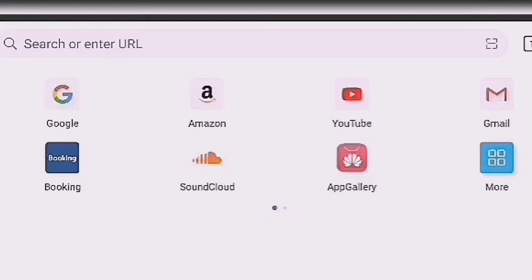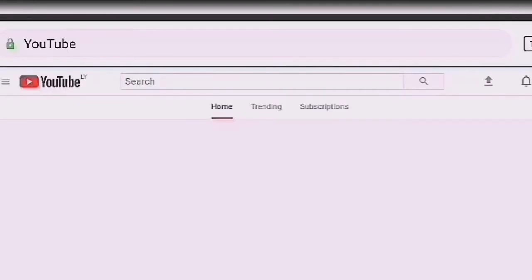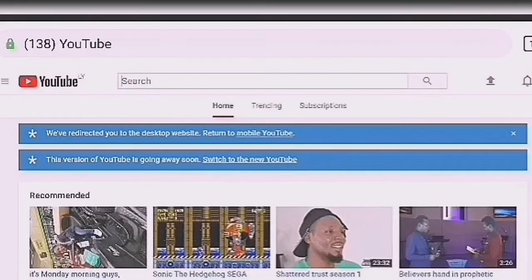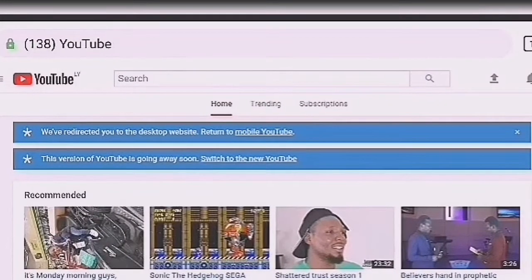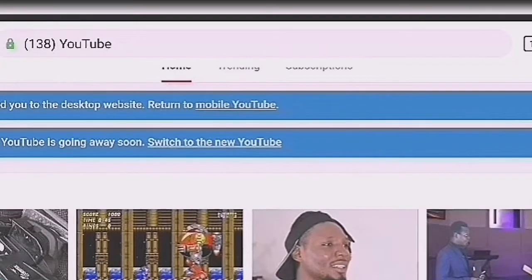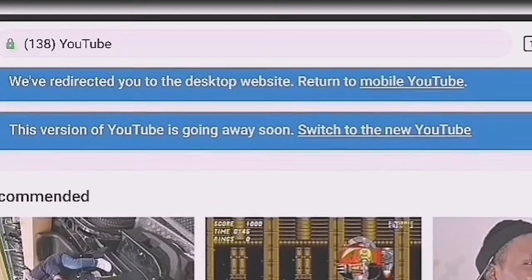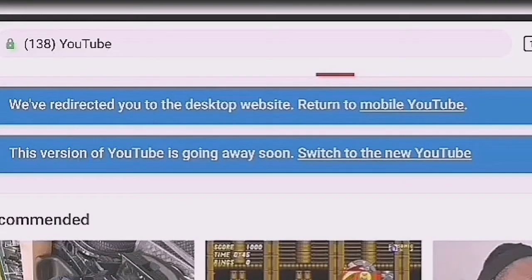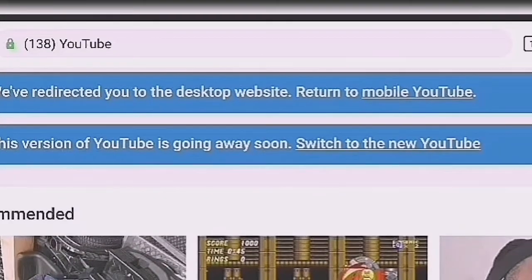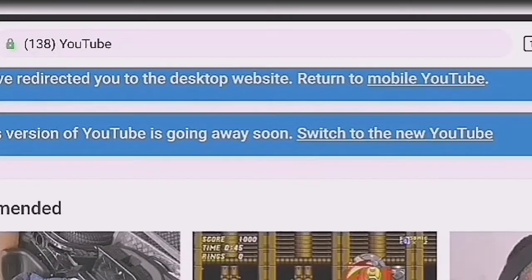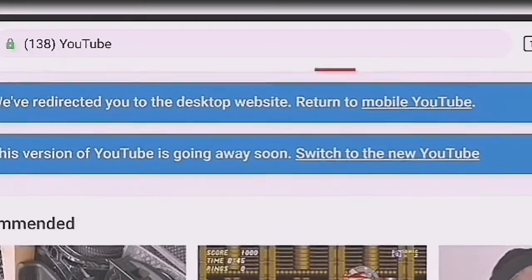If there's no YouTube icon, you can just type in the YouTube URL here in this search bar. But I'll click on YouTube, and now it brings me to this site. And this site, you guys, at this side it says we have redirected you to the desktop website.